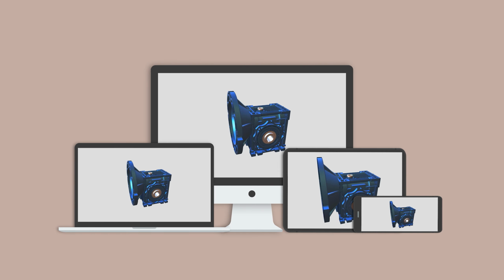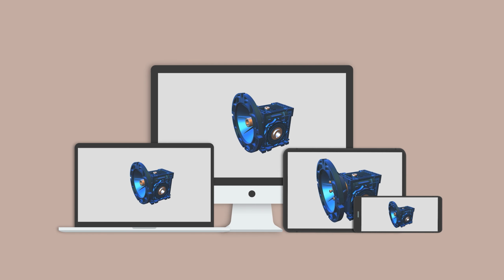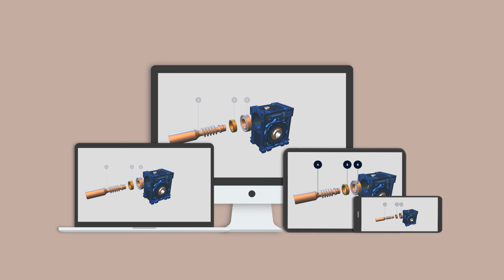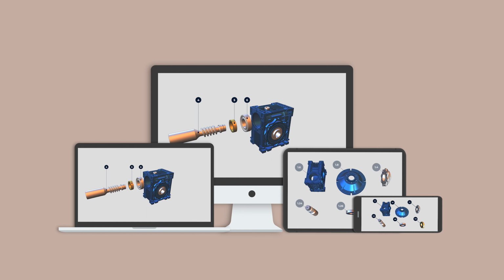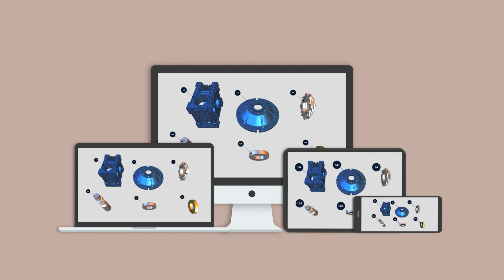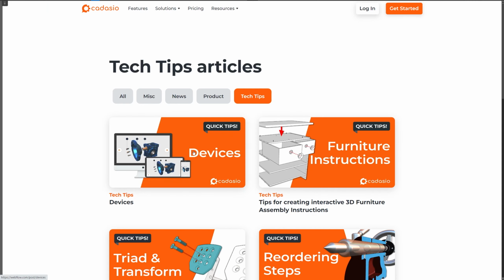Presentations you create with Cardasio can be viewed on any modern device, which provides challenges when you're wanting to ensure everything looks great no matter the screen size. Cardasio handles different screen sizes using devices, which are additional sets of properties that only come into effect when viewing at certain screen widths. Check out our devices blog for more information.